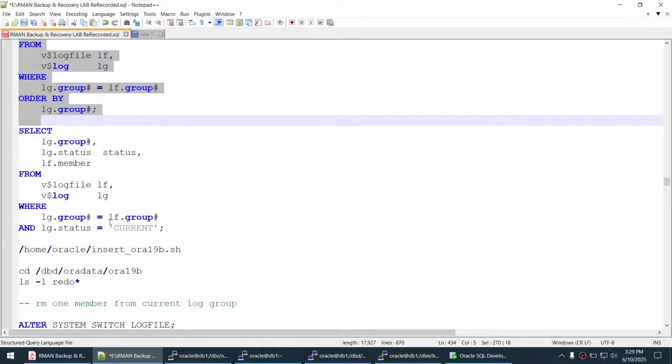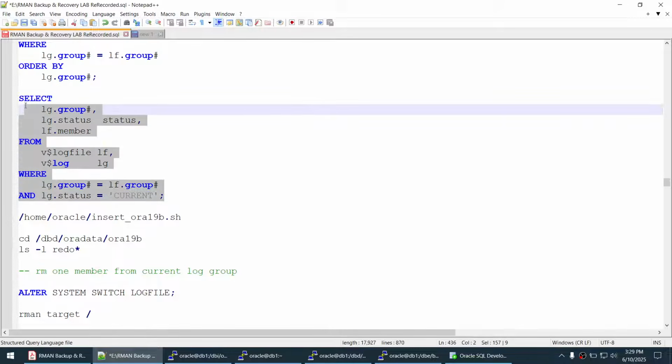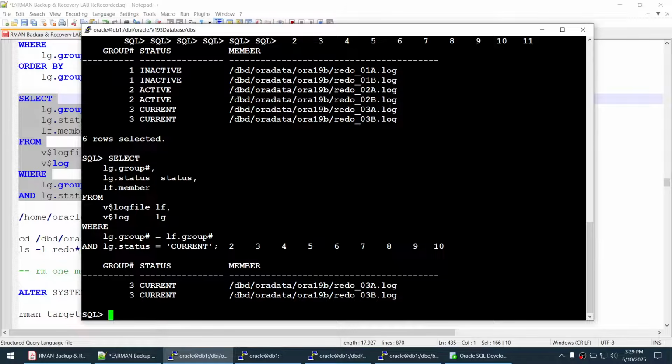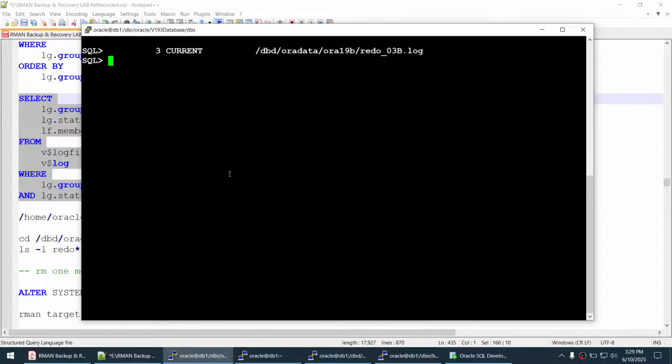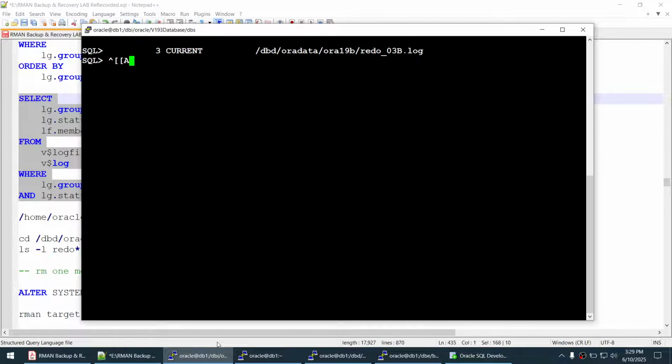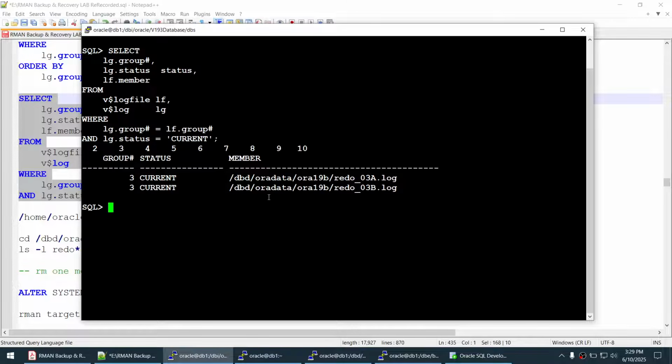I'll modify this query to just show me the current redo log group. What is the current redo log group? The current redo log group is 3A, 3B. So we got that information here. Let me put it here, and we got the current redo log group as 3.